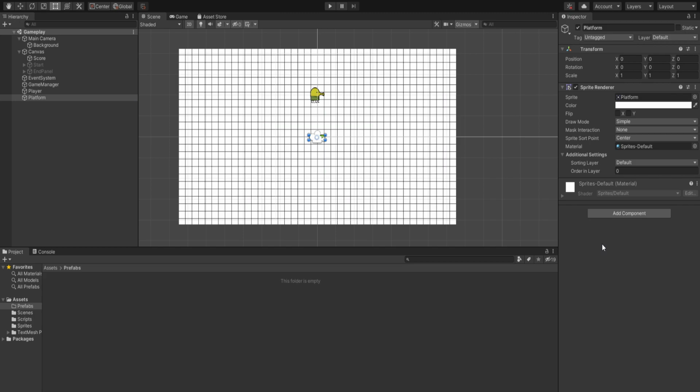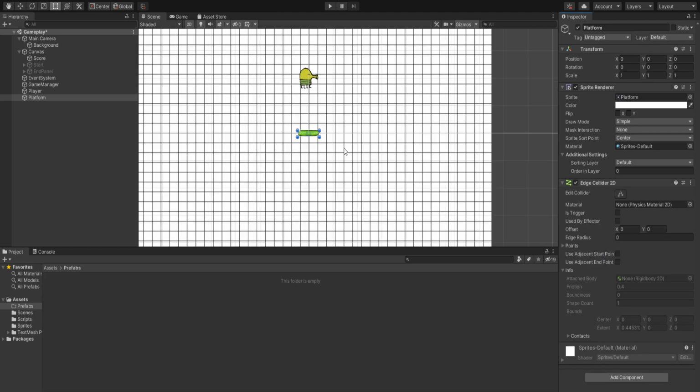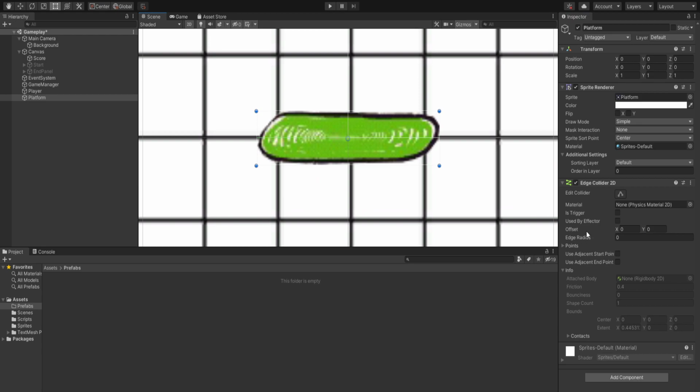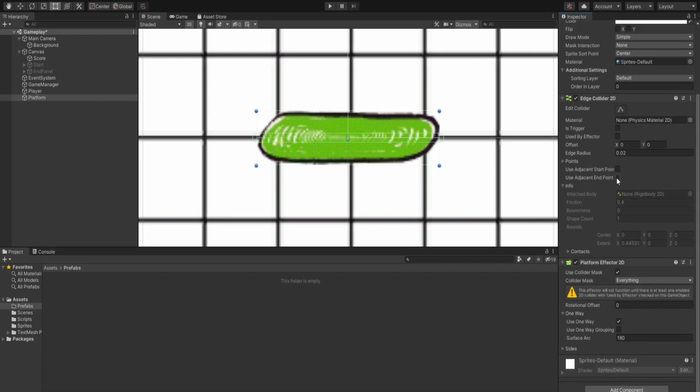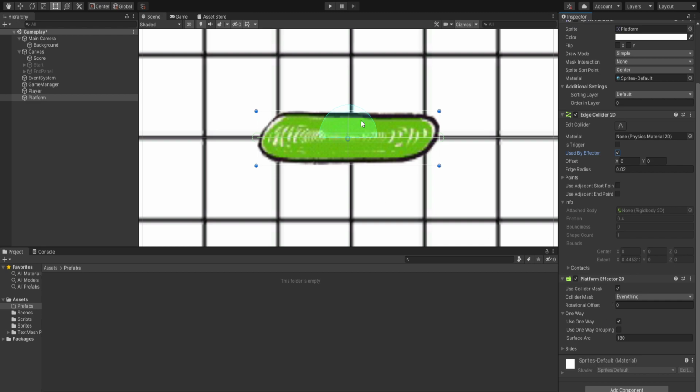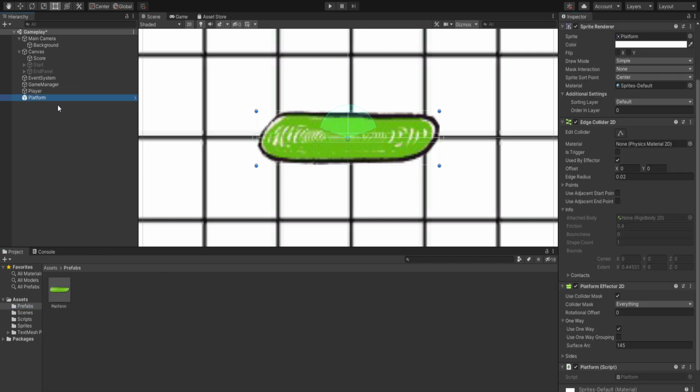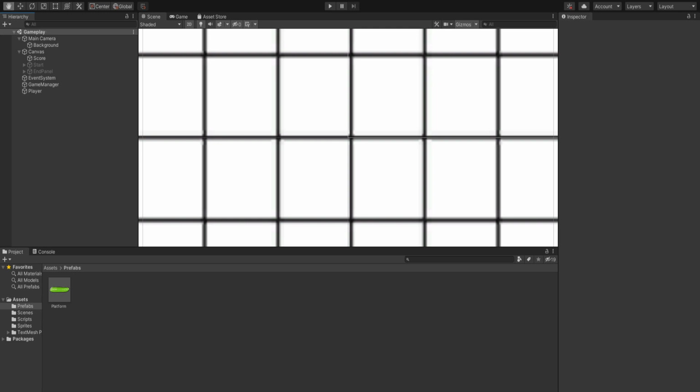Let's create an edge collider 2D, and as you can see, it's towards the center. Let's increase the edge radius to 0.02, and add a platform effector 2D, and it needs to be used by effector, so that's how it will look. And let's say the surface arc is 245. And the last thing we are going to need is our platform script, and we'll save it as a prefab. And let's delete this.